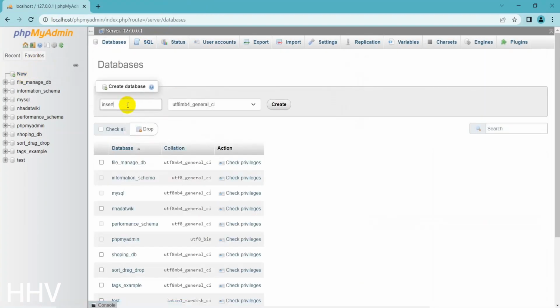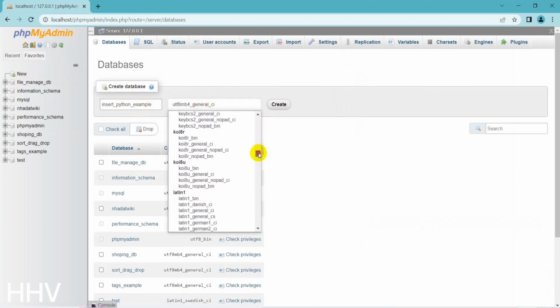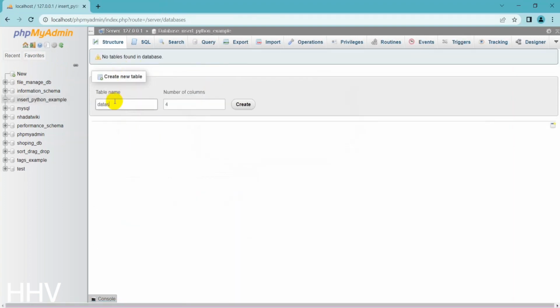I will create a database, in which there is a table named Datas containing columns ID, title, content. I will perform insert data into this table.